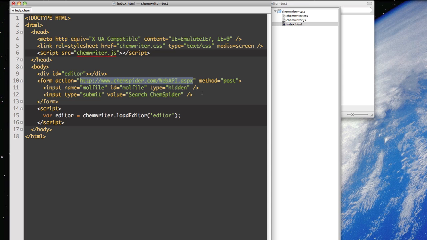Although you can put a lot of things into this form, for the purposes of this demonstration we only need two. One is a hidden input field with a name MOL file and an ID MOL file. The name MOL file is required by the ChemSpider API. The ID is something that's required for what we're going to be doing with JavaScript. I'll talk about it a little bit later. The reason this is hidden is that we don't want the user to see it. This is something that we're going to use to put a MOL file into before we submit the form. And finally, we also have the submit tag, which simply gives a way to submit the form, and we're using the value of search ChemSpider so that we know what we're about to do.